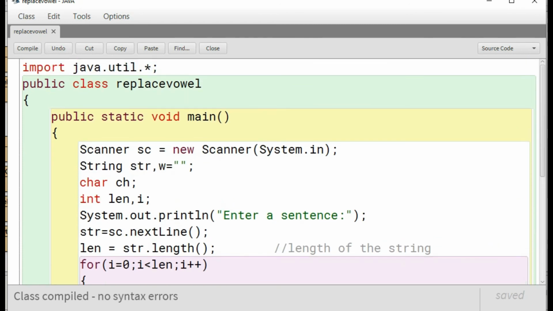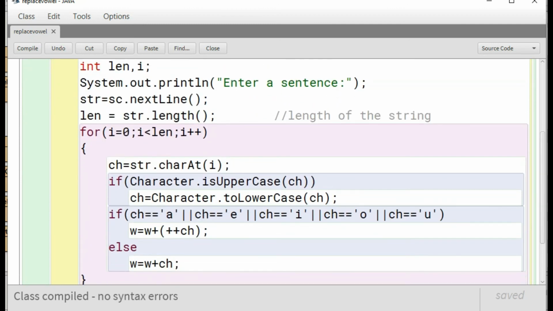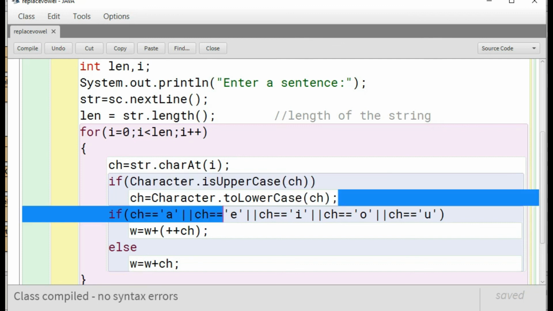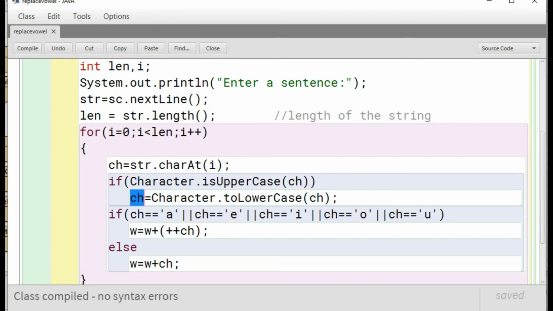We have written a program named replace vowel. In the variable str we have accepted a string, and we are counting the length of the string. After that, we are executing a for loop and extracting each and every character of the str. First we are checking whether the character is uppercase or not. If the character is an uppercase character, then we are making it lowercase, and we are storing the character in the variable ch.